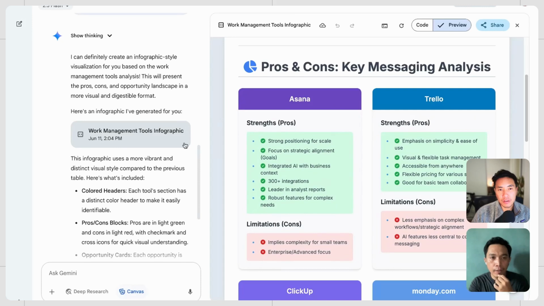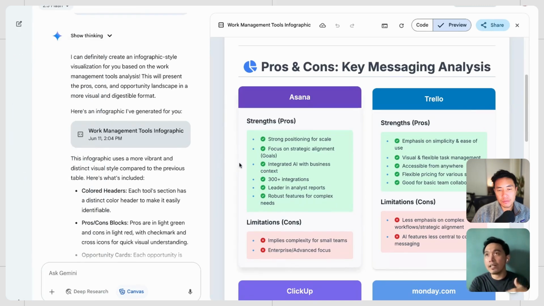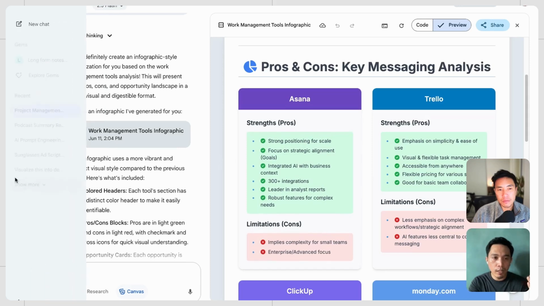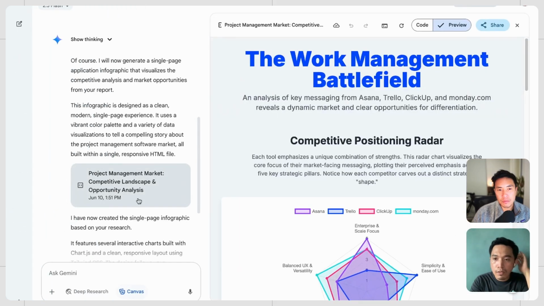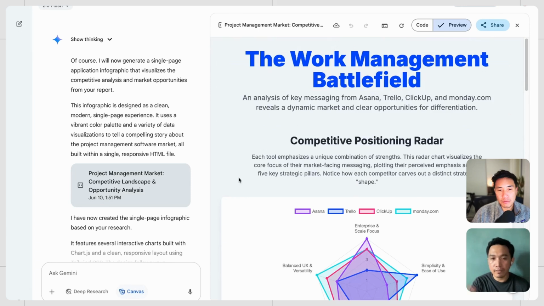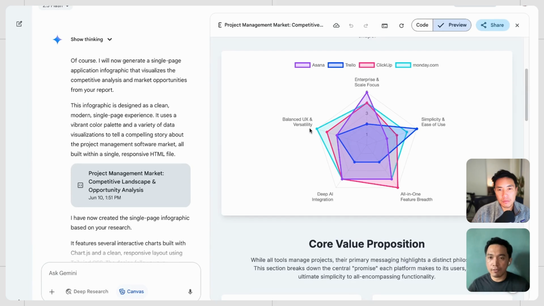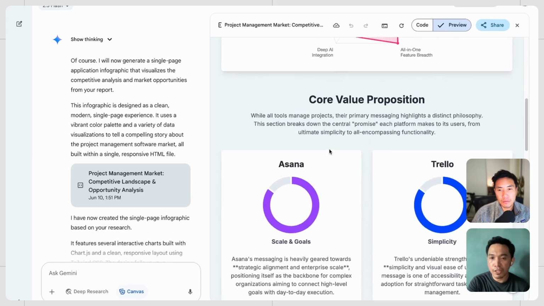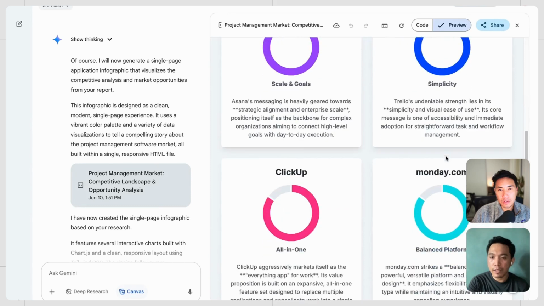I have done this previously, just to show there is another possibility of visuals that you can do as well. Yes, like this one, this is also interesting. We can do this as well with a simple prompt, just create me an infographic and so on. So you can have this balance, there is this 5-point scale: simplicity of use, all-in-one feature breadth, API integrations, and then core value propositions, and then the opportunity landscape.